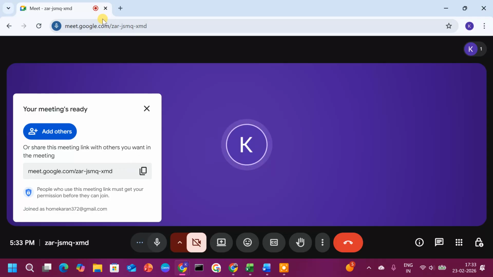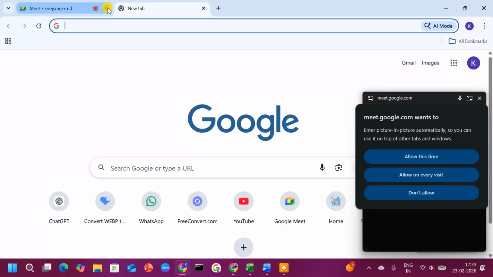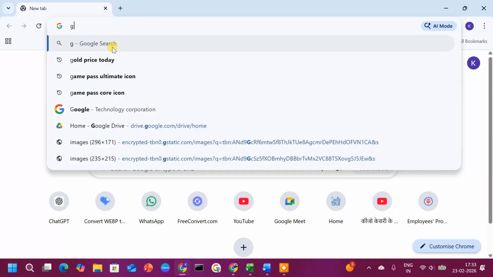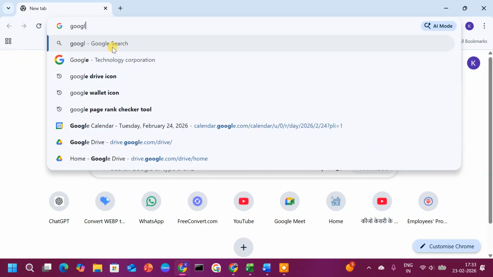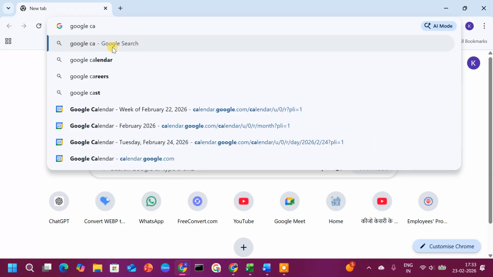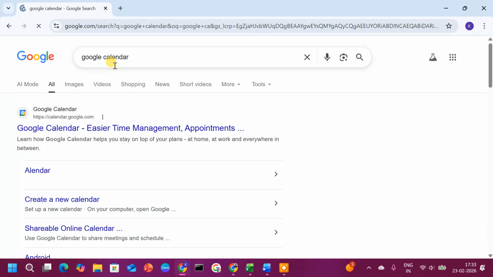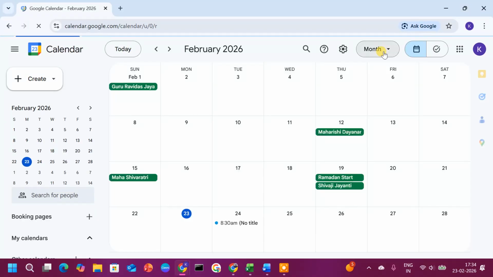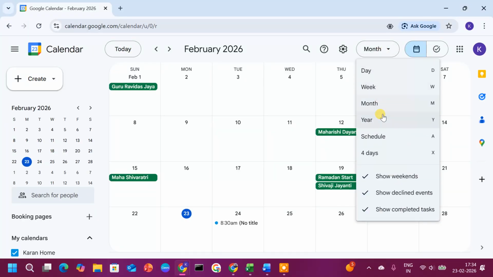Now the second method is schedule a Google Meeting using Google Calendar. To do this, we go into Google Calendar. Open Google Calendar. Now we will select the month view.